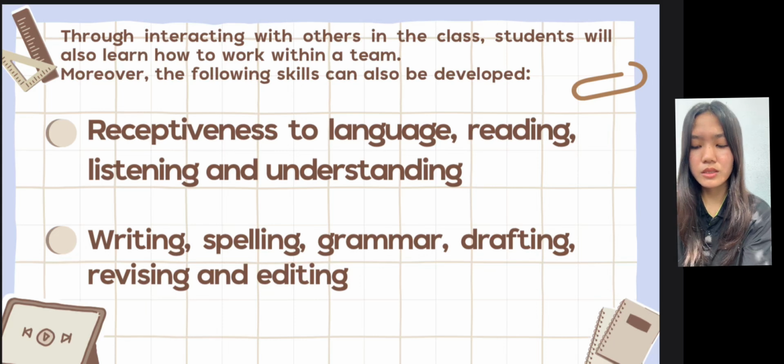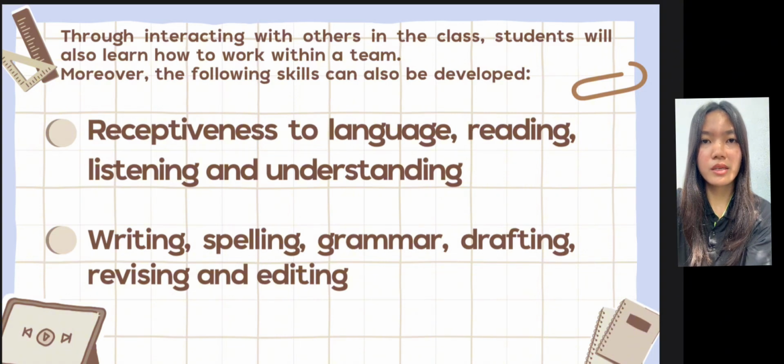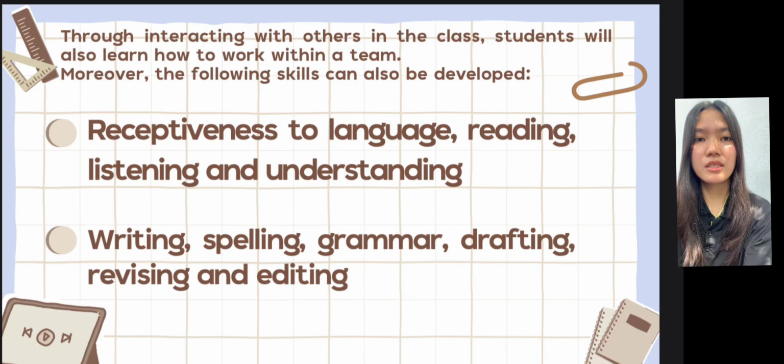Moreover, the following skills can also be developed. First is receptiveness to language, reading, listening, and understanding. So yun nga, by making a newsletter, students can get better at understanding language by reading and listening carefully. Next is writing, spelling, grammar, drafting, revising, and editing. So they can improve writing skills such as spelling, grammar, and fixing their work.